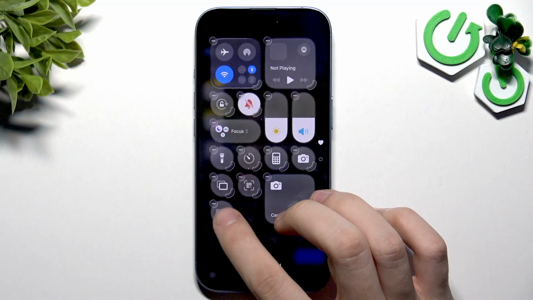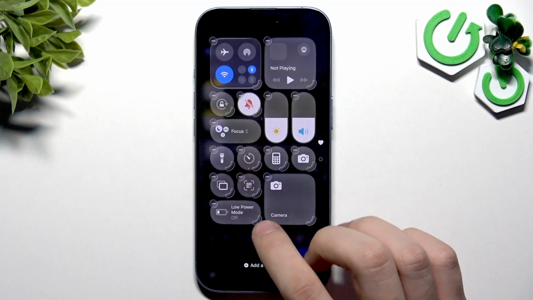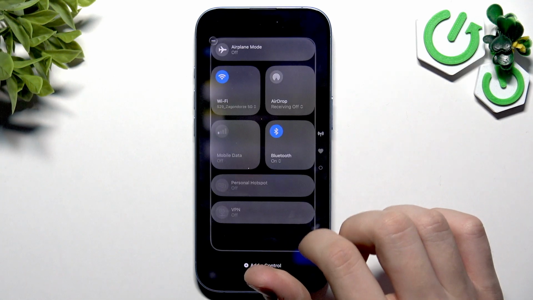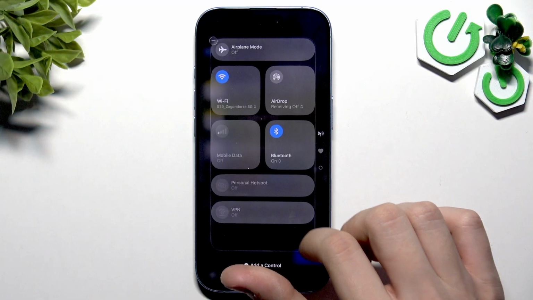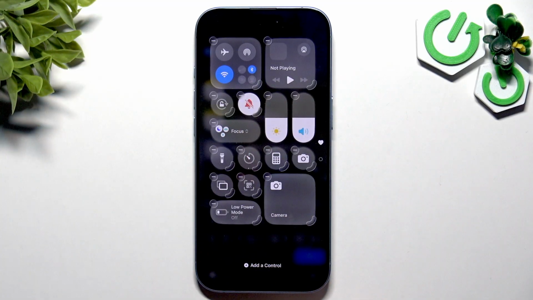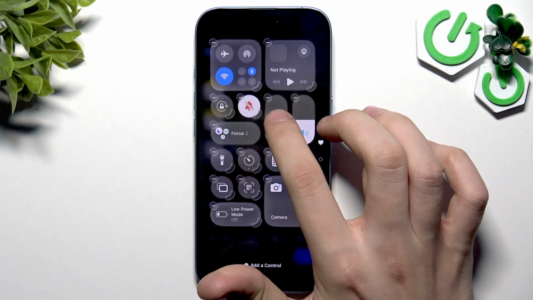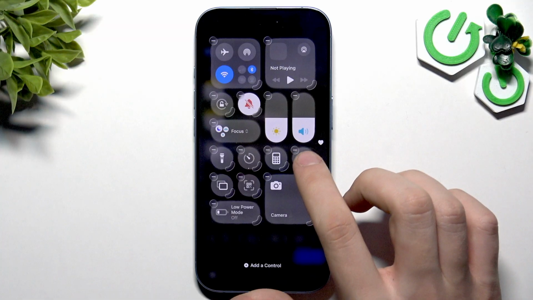For example, here we have battery. We can enlarge it to low power mode off. We can enlarge this widget like this, or of course do something like this to minimize it. We can enlarge every single thing that we just want.